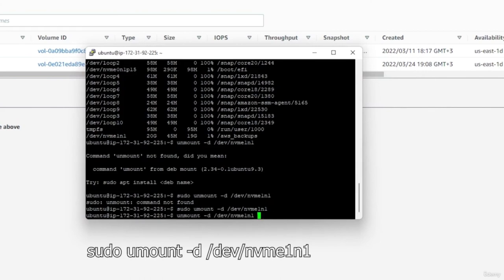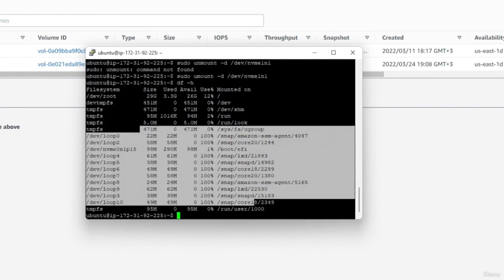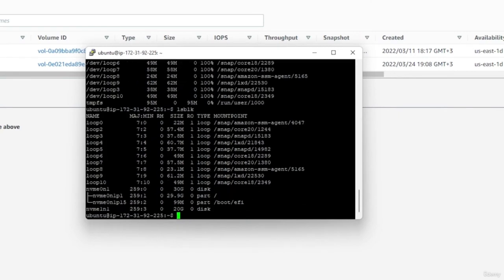Right now, if I do the command again, as you can see, I don't have my volume with this command, df -h. It won't show us the new NVMe here, so it's not mounted. Of course, we have our volume, but it's not mounted. As before, we can do this command, and as you can see, we have it, but not mounted. So this is the way to detach or unmount your disk safely.